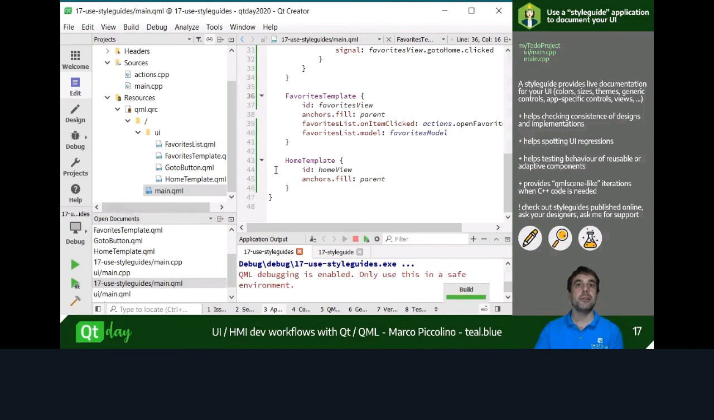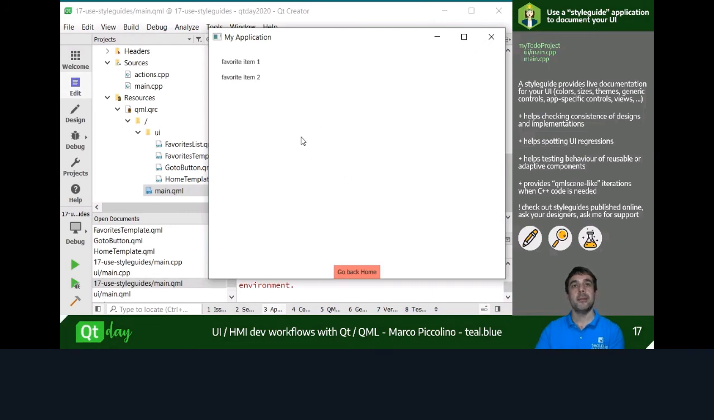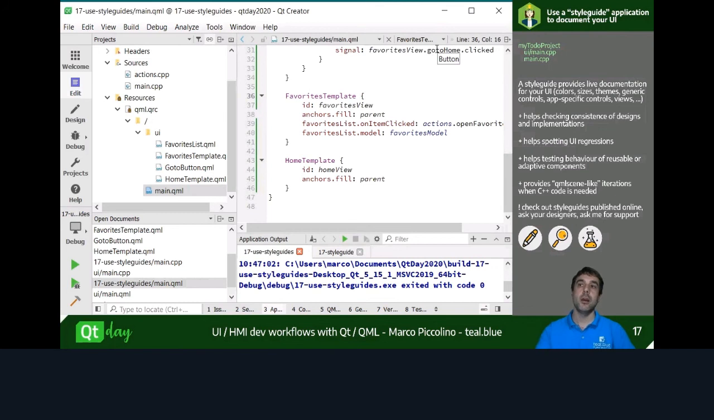Now, what is the problem? Every time that I want to check how the favorites template looks, I have to fire up the application and then click on this button. And then maybe I would like to check out how the detail of a favorite item looks when that is implemented. It takes time, all these clicks, especially when I do it several times.